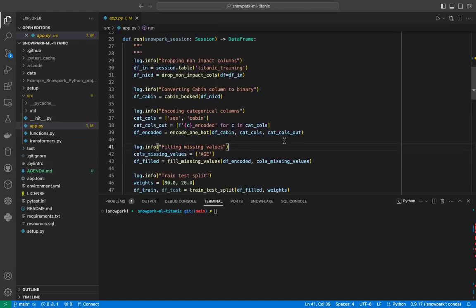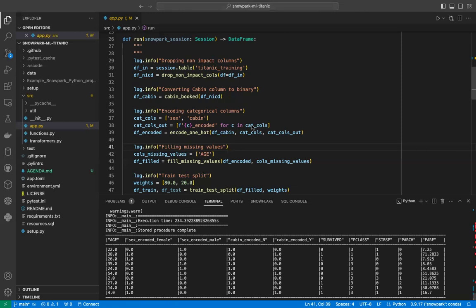can use it. What we have here is a simple machine learning pipeline, and we will run it to see how much time it takes without using the distributed feature. Let's run. As you can see, it took 234 seconds to run the whole pipeline.